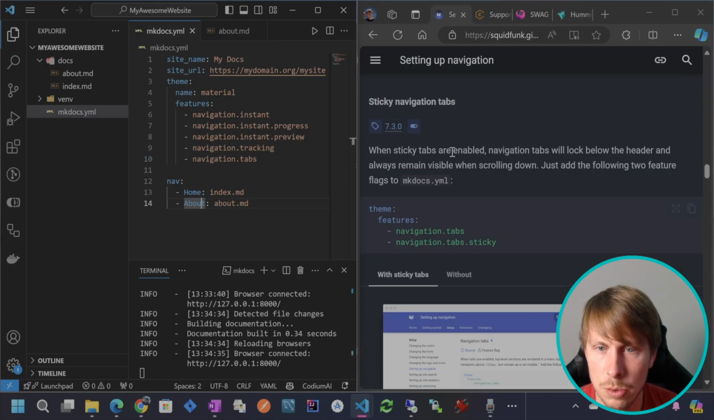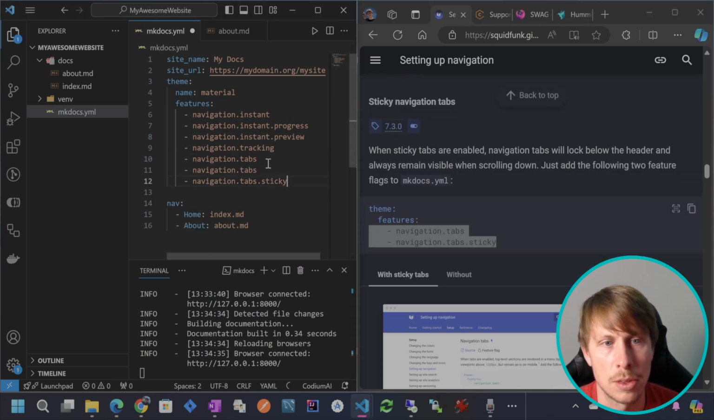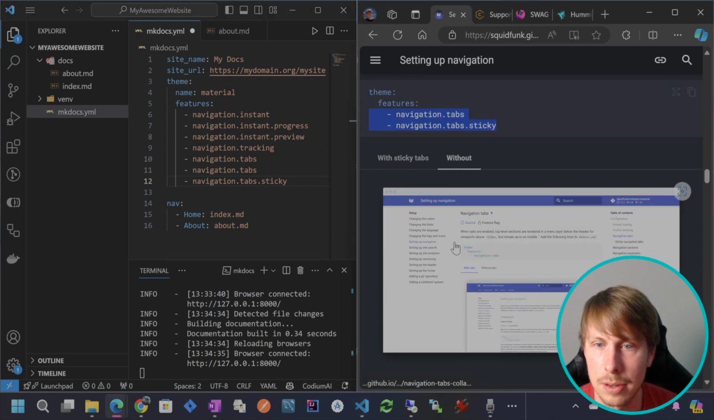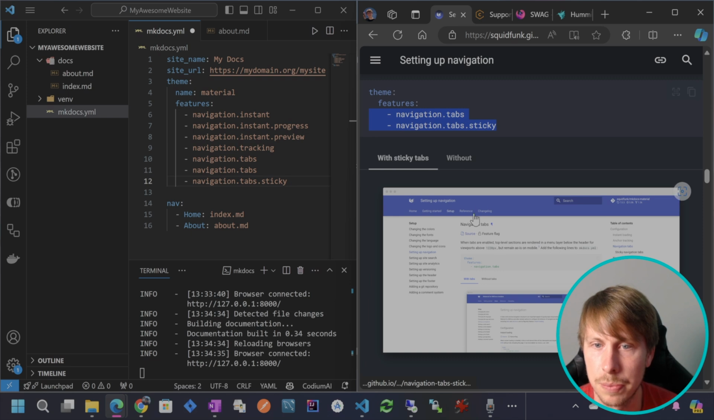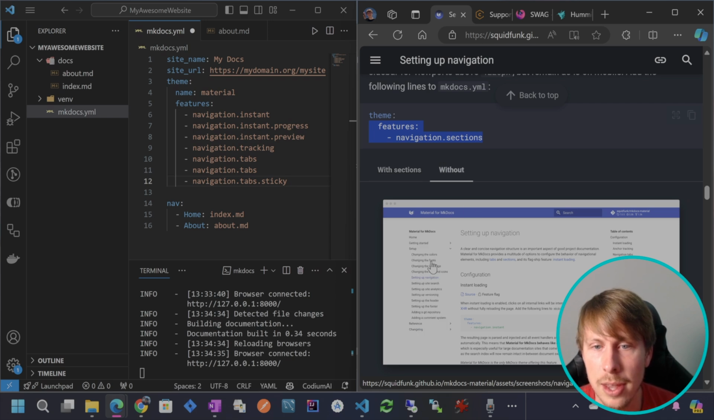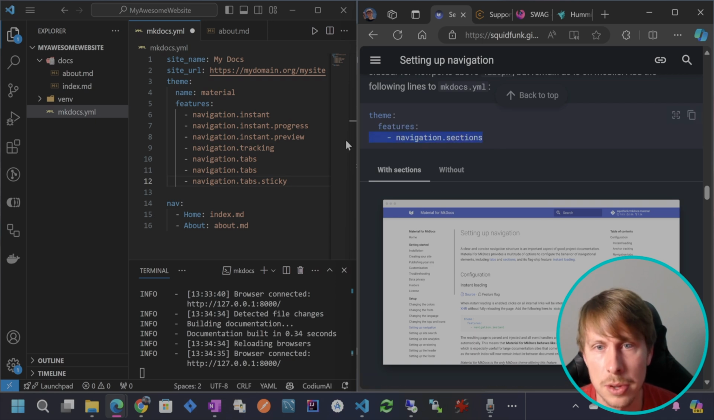Okay, what other cool features can we just go ahead and throw in here? Sticky tabs. So this will make it to where as we scroll down, those tabs are going to remain sticky. So you can see what that would look like. I like having the sticky tabs. So yeah, we also have the ability to create sections here. This is for the various pages in our page tree. You can see what it looks like with sections and without. I kind of like the way that it looks with sections, so let's go ahead and throw that in there too.